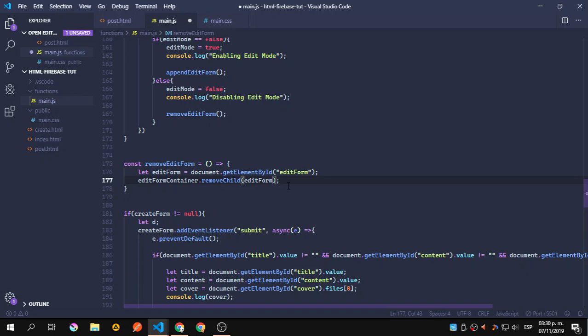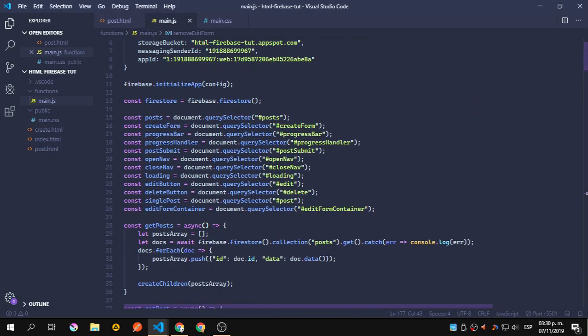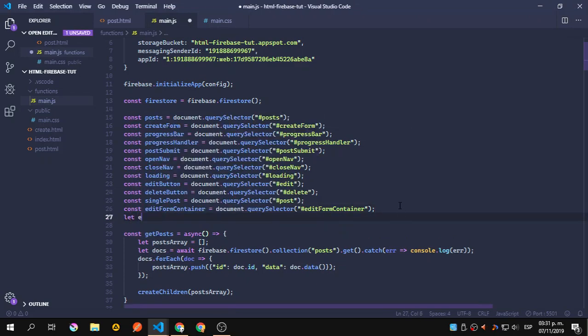Okay, so let's save this, and we need to add a new variable here that is the edit mode. Let edit mode equal false right now. So we're going to check for that.